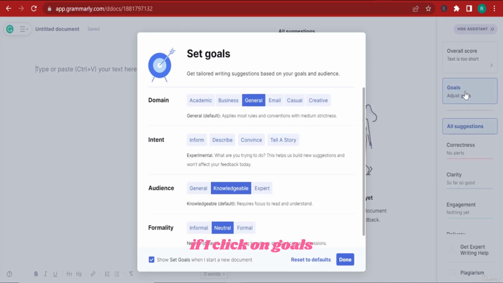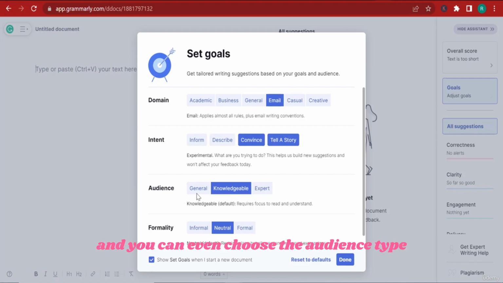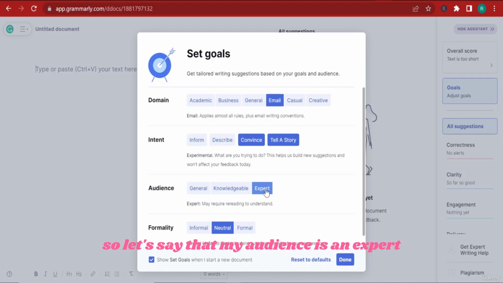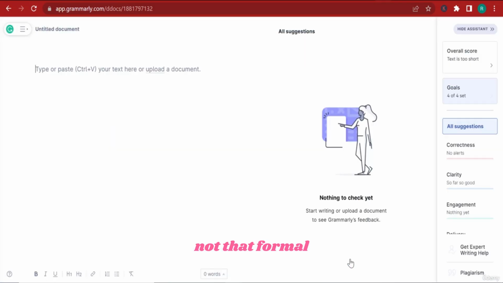If I click on goals, I can adjust the goals for this blog. So if I want it to be an email, I can click here, email. And if I want the intent to be convince and tell a story, and you can even choose the audience type. So if your audience doesn't have a clue about what you're writing about, you can click audience general. If your audience is expert at what you're writing about, you need to click expert. So let's say that my audience is an expert, and the formality here, I just prefer to be always neutral, not that formal. And I'm gonna click done.